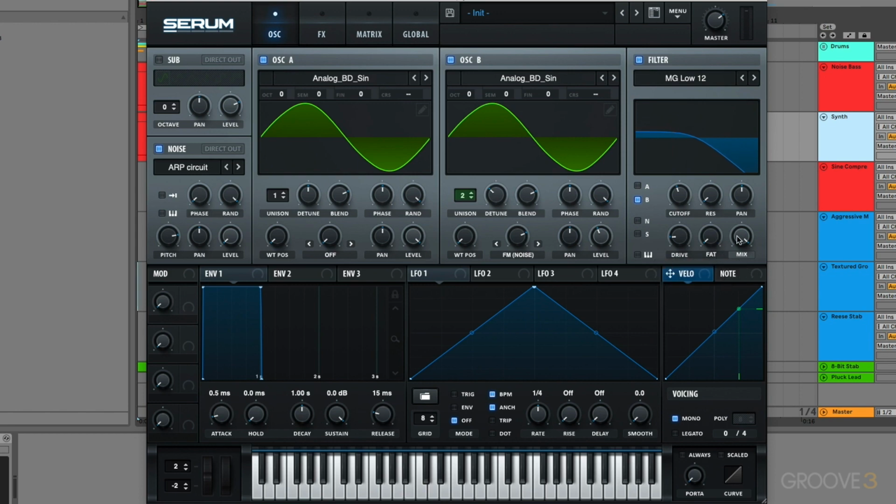Leave the fatness and mix where they're at by default. And we want to swap this over to a high pass filter, so we'll do high pass number 12. That sounds like this.